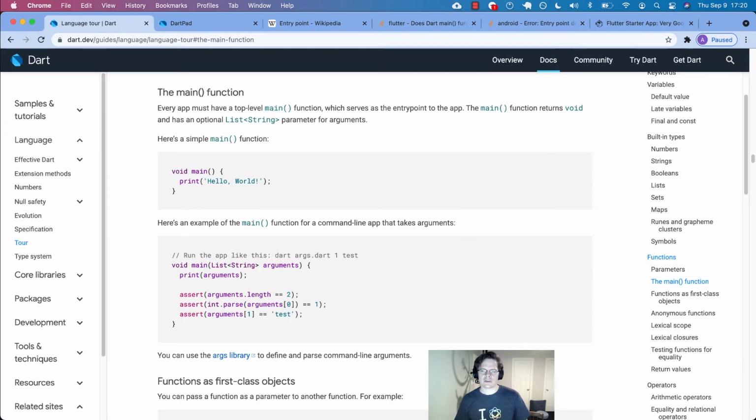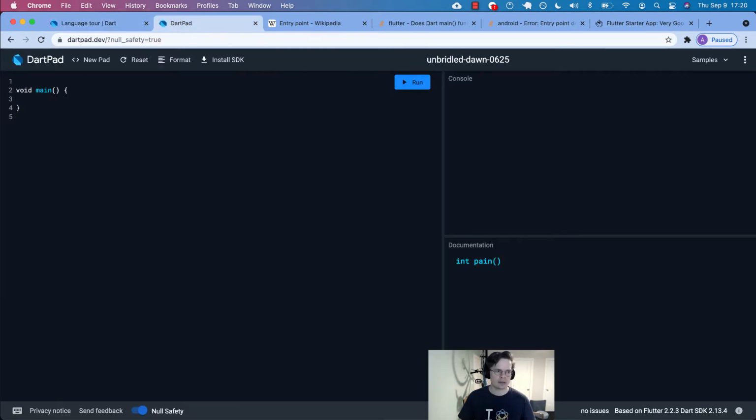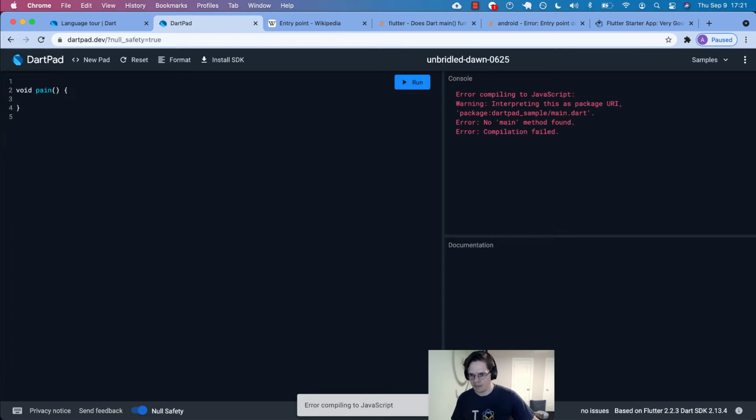They go on to say, let's not do this second line yet because I want to show you some things. Every program must have a top-level main function which serves as the entry point. So if we don't have a main function, so instead of main, let's suppose we had pane. Does the analyzer care? It looks like the analyzer is not doing anything right now. Usually it would make a fuss. So let's try to run our pane program.